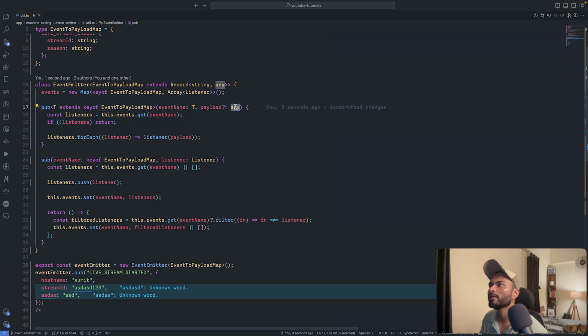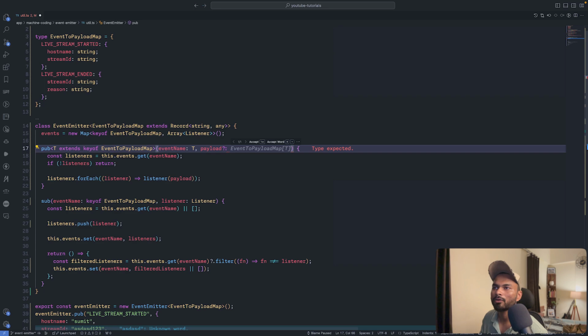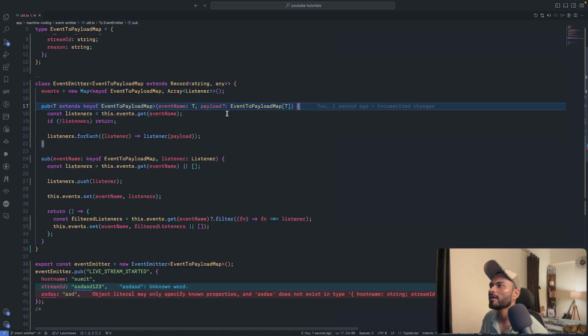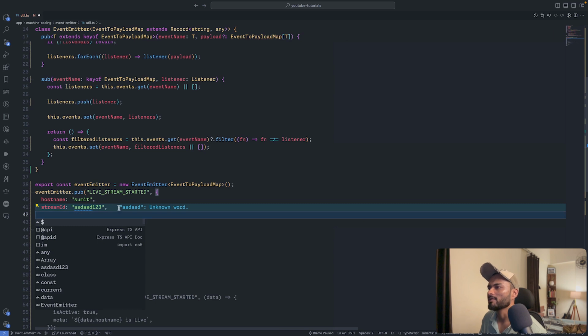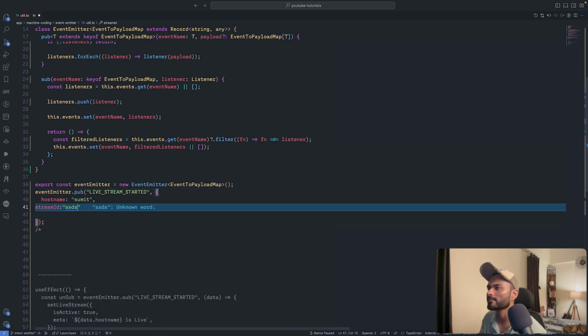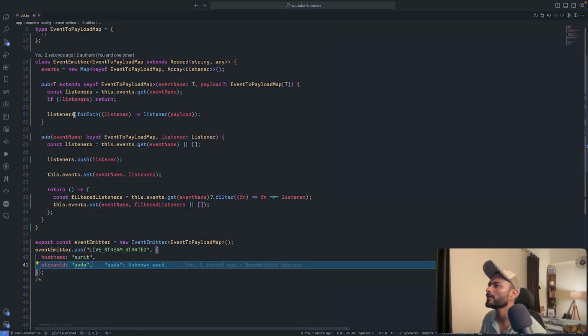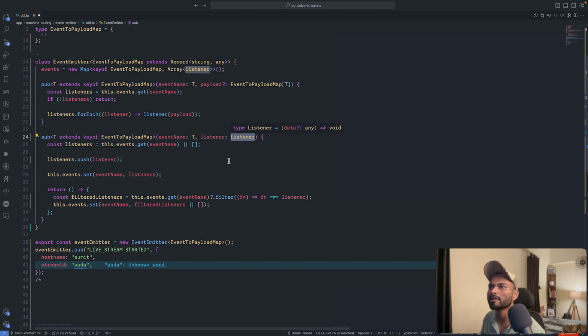And now what we can do is we can say, hey, you can derive the payload from the event to payload map, right? And now you see it got me one error, and it means basically I can't pass anything. So if I press Ctrl space, stream ID, and this would be a string, right? So now we can do similar thing for the sub as well. So I'll just copy this, I'll pass this as generic to the sub. I'll replace this with T, and then for the listener it's fine, but we can do one thing.